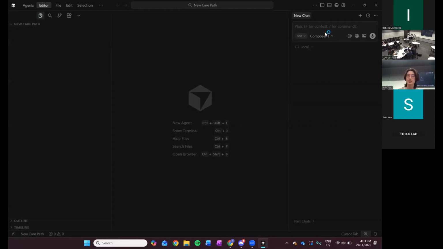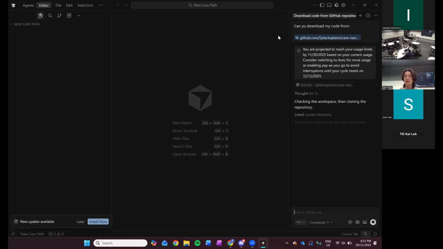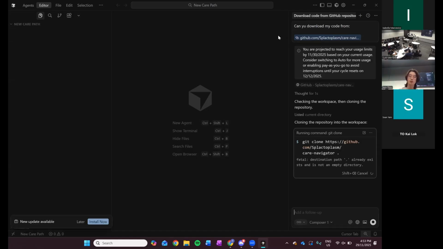What we're going to do now is, on the right-hand side over here, where you can go new chat, I'm just going to say, can you download my code from my GitHub link, essentially github.com/username/the name of my product. I'm going to hit enter, and just like you talk to ChatGPT or anything, it is going to be like, yeah, cool. I'll go ahead and download that for you.